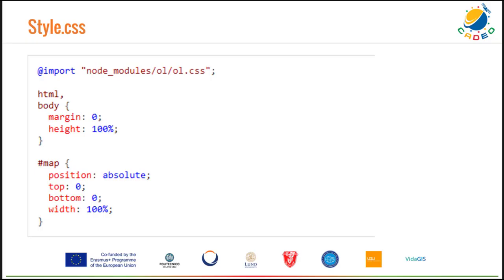Inside the style.css file, the first line imports the ol.css file that comes with the OpenLayers package. The ol.css style sheet includes styles for the elements that OpenLayers creates, things like buttons for zooming in and out.